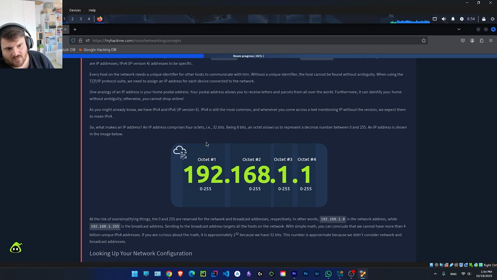So, what makes an IP address? An IP address comprises 4 octets, that is 32 bits. Being 8 bits, an octet allows us to represent a decimal number between 0 and 255. An IP address is shown in the image below. This IP address represents one device. One number represents one octet. Here again, 4 octets, 8 bits, from 0 to 255.